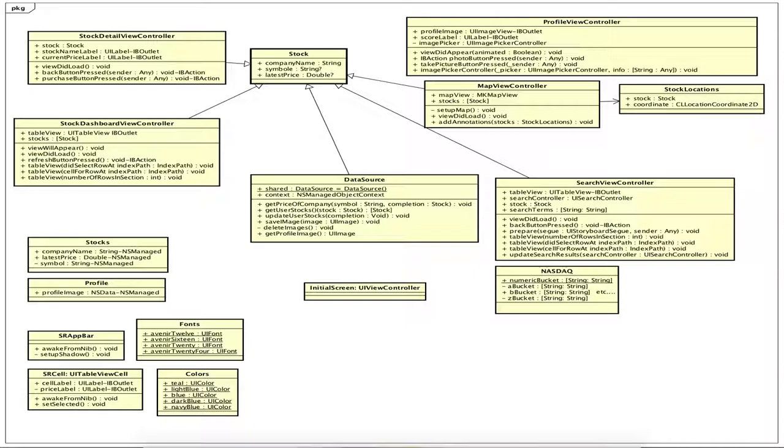All right, so now we'll move on to the profile view controller in the top right corner. So the properties on this are profile image, score label, and an image picker. That profile image is obviously an IB outlet. It's just kind of the profile image that the user has. It's set to a default one if they haven't set one yet. The score label is how many stocks they actually have in their stock dashboard. So it's just kind of a simple counter that gets incremented in the data model every time that they purchase a stock. And then we have an image picker, which just allows access to the camera roll and then actually to the camera.